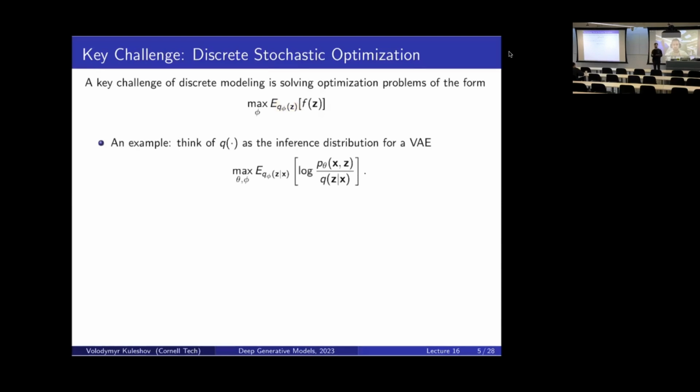So why is this interesting, and why is this potentially hard? We actually saw one example of a problem of this form, and this was the ELBO of a VAE. If you have the ELBO of a VAE, remember this is the formula. This is exactly what the ELBO is. And here we have an expected value relative to q, which is our approximate posterior.